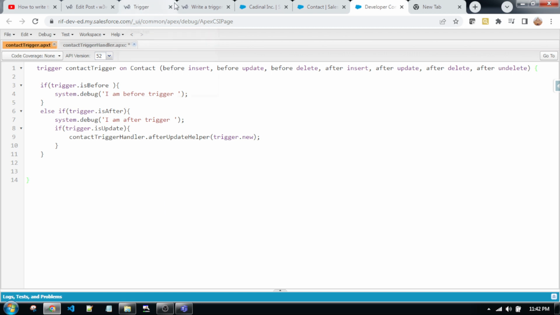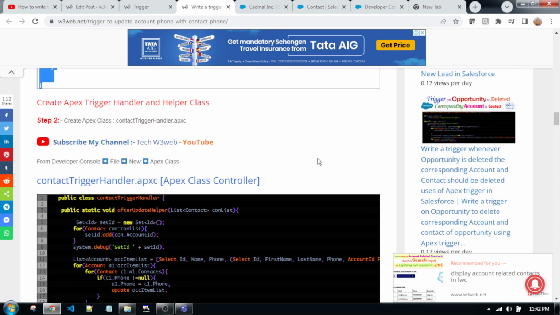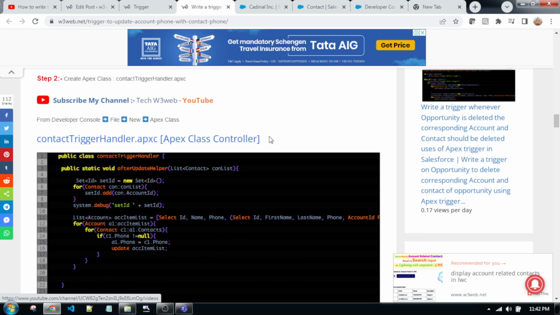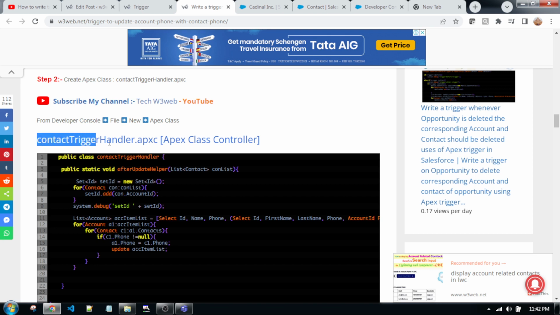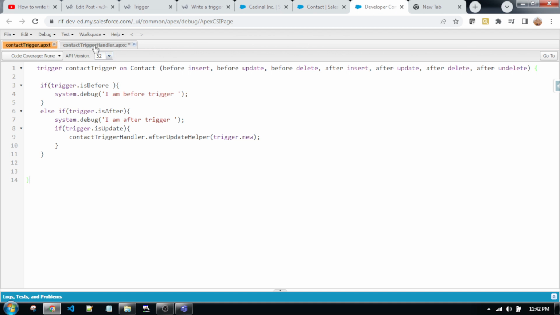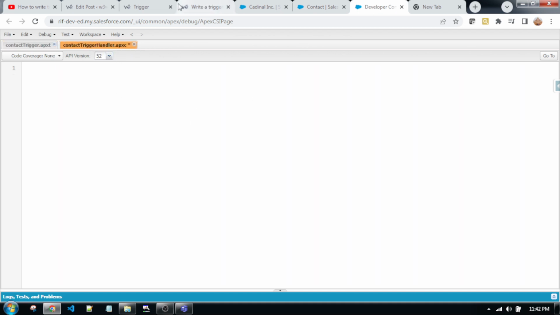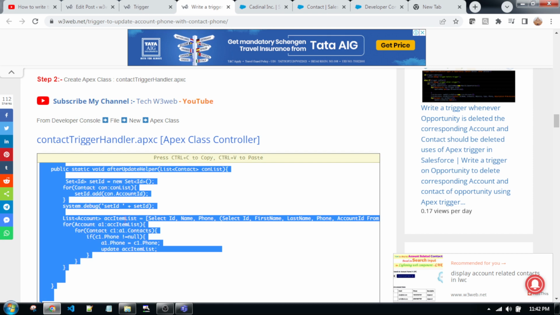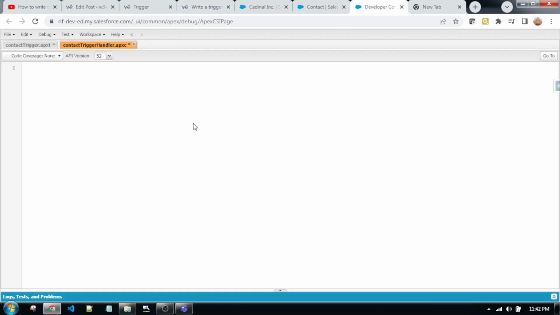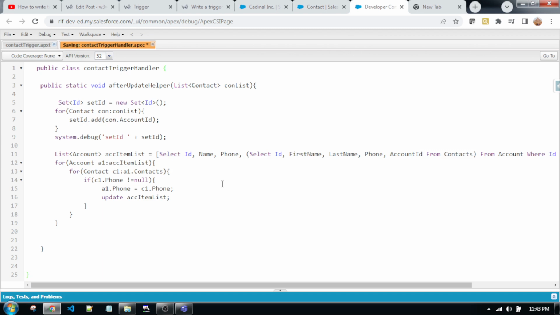After that, go to the step number 2. As per the step number 2, we need to create an Apex class controller. The name of the Apex class controller is this contact trigger handler. Go to the developer console. I already created this handler class, so not need to create again. Just copy this icon, copy and paste all of the code. After save it. As you can see, I have created first trigger and second handler classes.